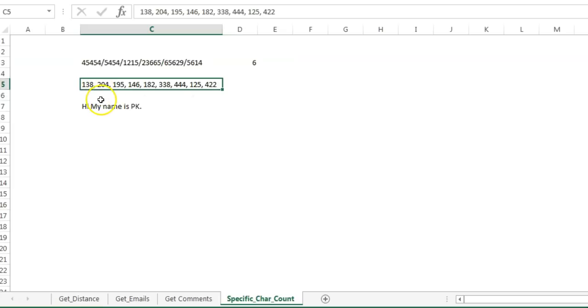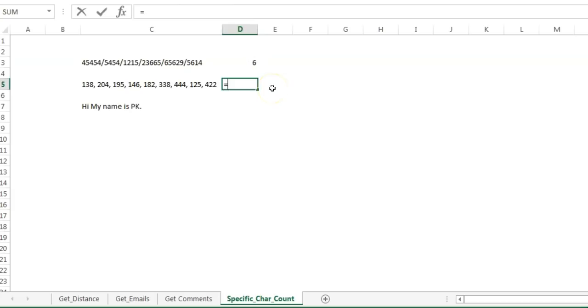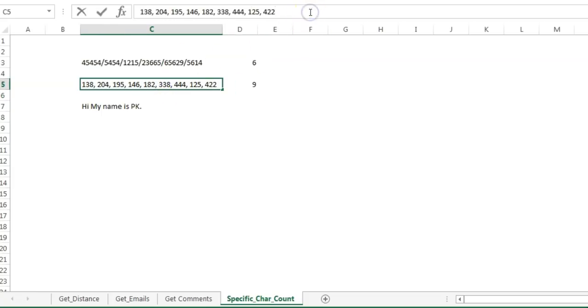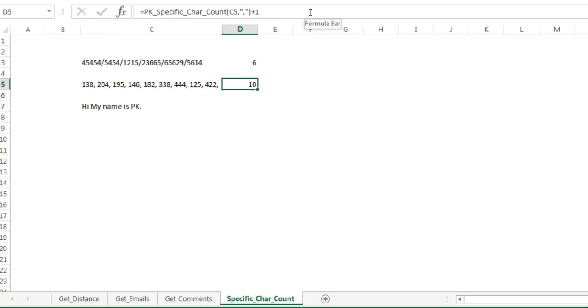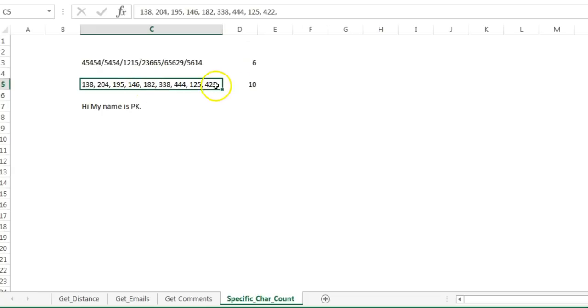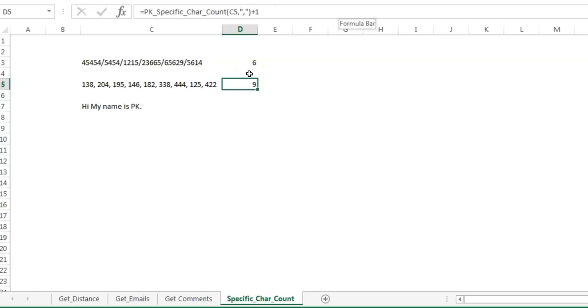In the same case here we have comma separated numbers. We can put here pk underscore specific character count, and here we can take the comma. It will give you the count of commas, but if you want to get the count of numbers, you can use +1. Make sure you are using the +1. The comma should not be available at the end, otherwise it will be wrong. We are assuming that a comma is available only between the numbers. Then it will return the correct number.